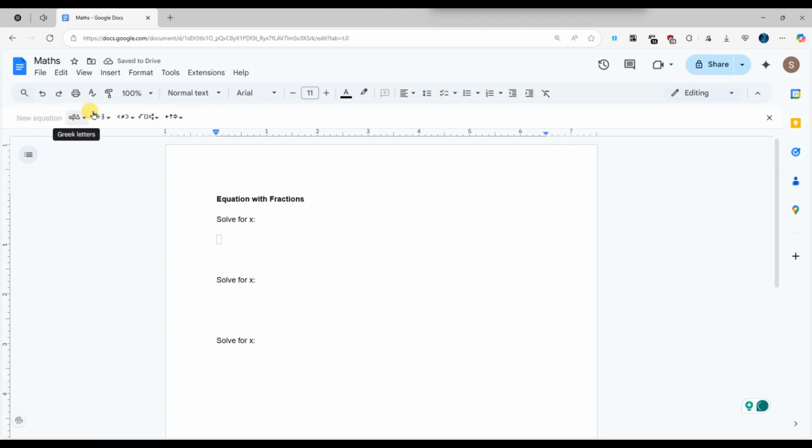This toolbar includes symbols for Greek letters, math operations, relationships, and more. Click on any symbol or operator you want to use, and it will appear in the equation box.